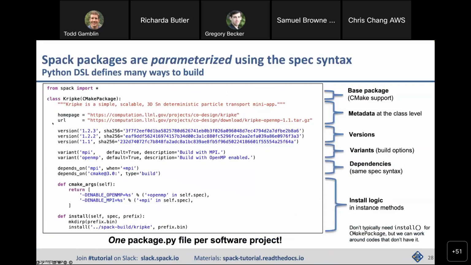Sorry, my mouse keeps messing up. The version directives say what versions are available. And so each of them has a checksum next to it. So it says if I download version 1.2.3, which it'll extrapolate from this URL, this is the SHA for version 1.2.3. So I can check that I downloaded what I expected using this checksum. And this is for security. You don't want to just arbitrarily download something from a URL without checking it against what the packager intended you to get.